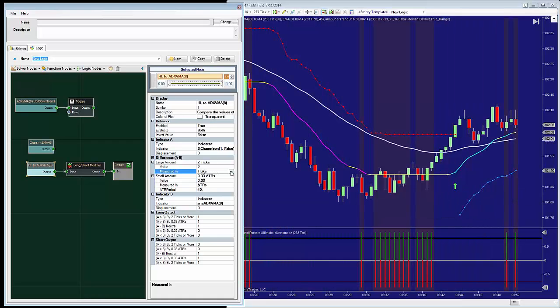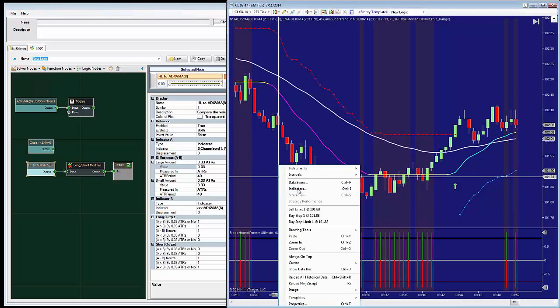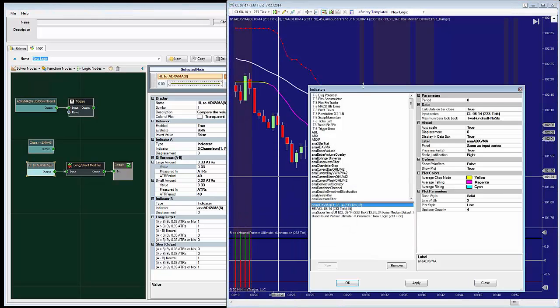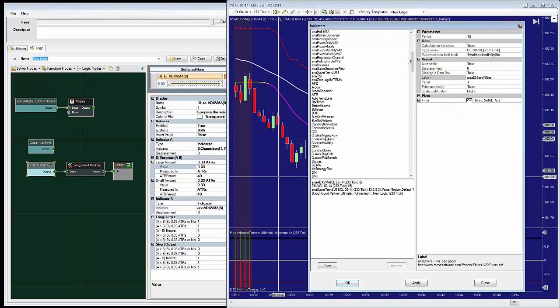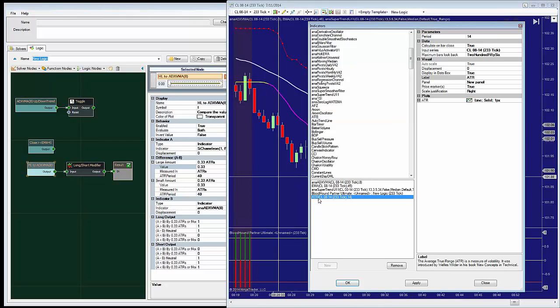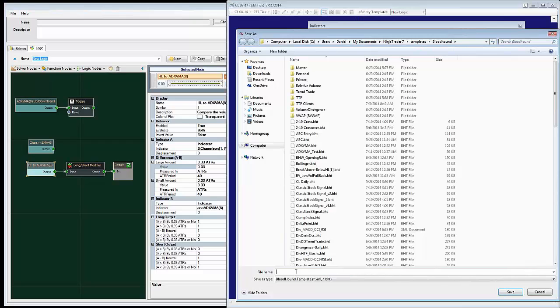And just so that people understand what this is all about, I'll add the average true range to the chart. If you're not familiar with this, then you need to get familiar with it, because this is one of the most widely used and important indicators, and that's the average true range. We're going to set this to a period of 40, and let me just go ahead and save this.